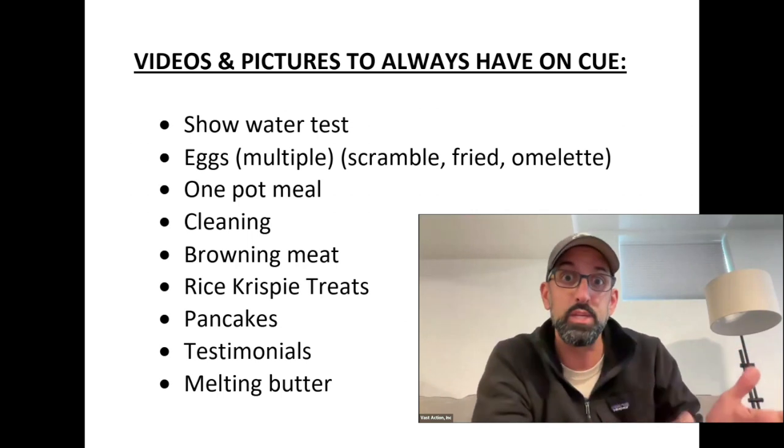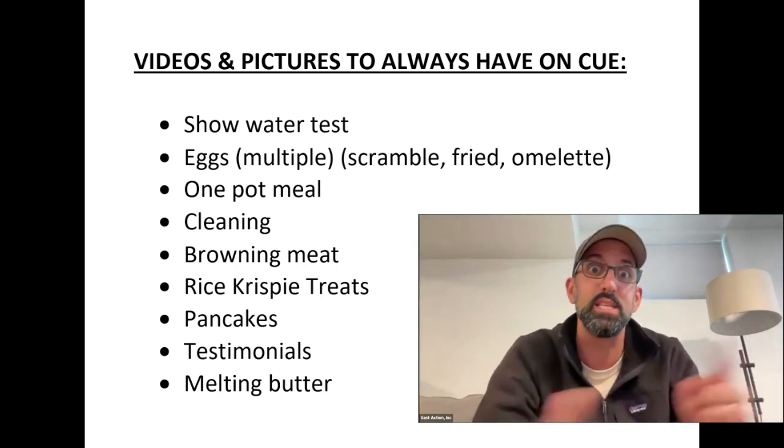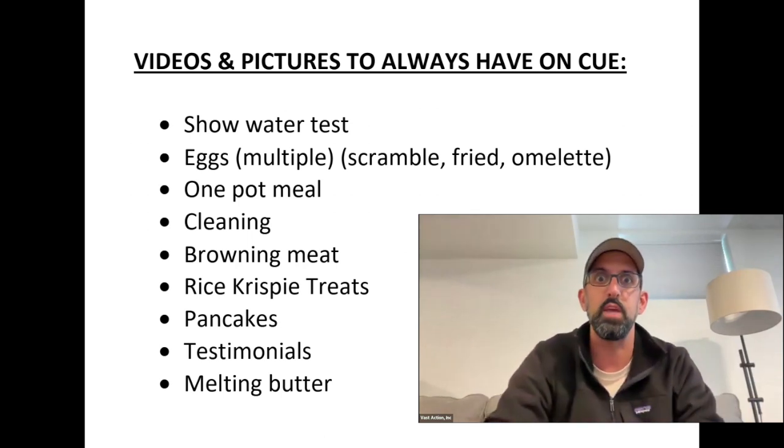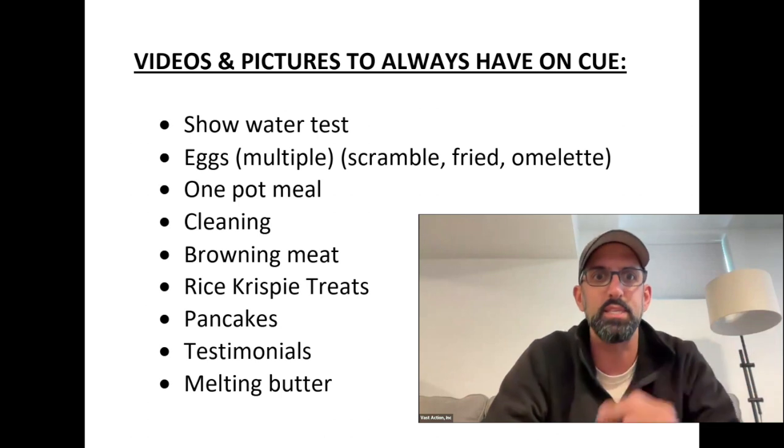But the next video is literally, now watch, throw the water in the pan and see how it just bubbles up and dances around the pan. It doesn't evaporate. That's how you know it's hot enough. And they go, oh, makes sense, right? So if it evaporates, it's not hot enough. If it dances, it is.